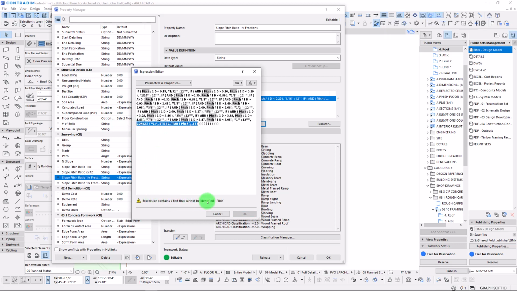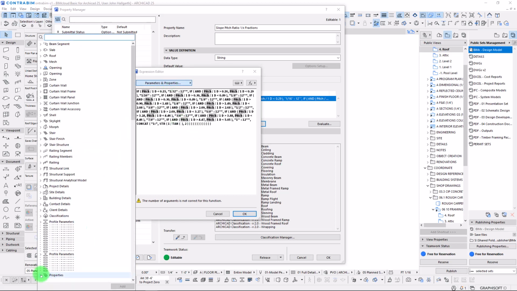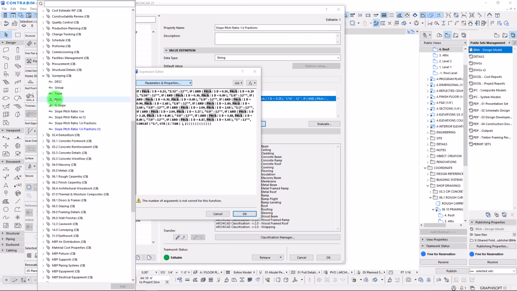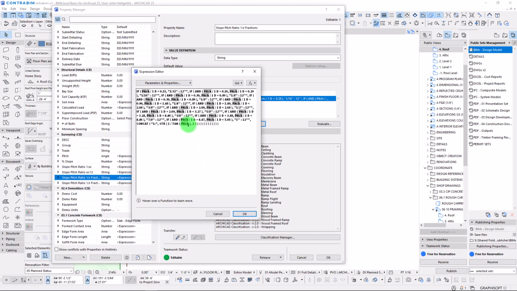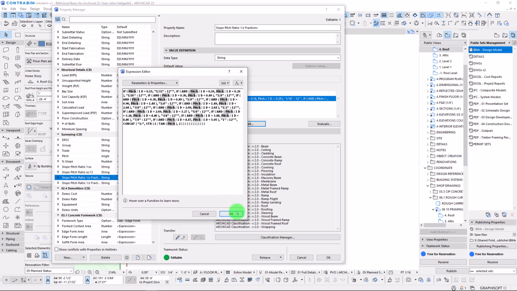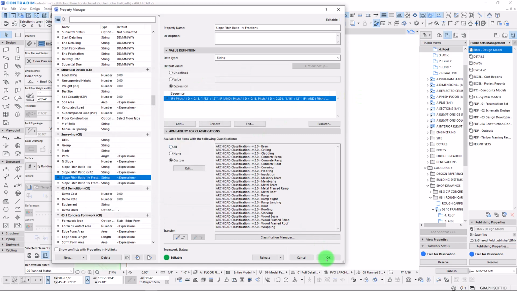Expression contains a text that cannot be identified as pitch. So we are going to go back in. It's interesting how it didn't pull that through, but let's go in. We're going to add our pitch. And okay, so we should be working here. All we've done is, in the false condition, if none of these are met, we're just adding in that original of 1 to whatever the value is there. So let's see if that's working.